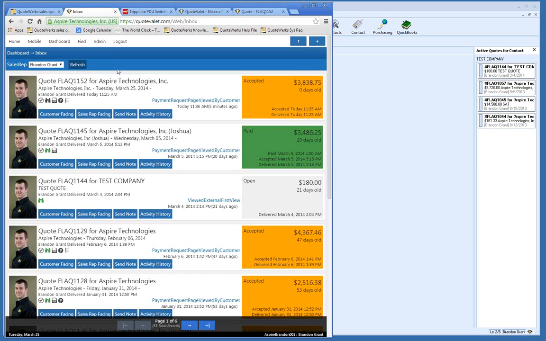And you can see here, you can filter by the sales reps, you can refresh. And then there's a few different options. You can view the customer-facing page. So if you want to see what the customer is viewing, you can quickly see that. If you click on the sales rep-facing page, this will let you see the sales rep side. So if you need to respond to a customer's comment, you can do that. You can also send a note. So if you need to send some kind of note to yourself or to someone else, you can do that. And then if you want to view the activity history, we can do that as well.